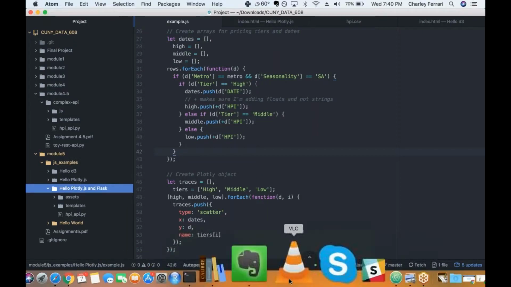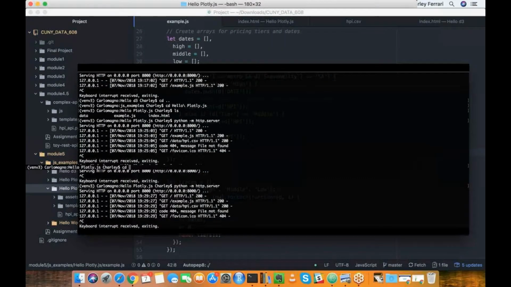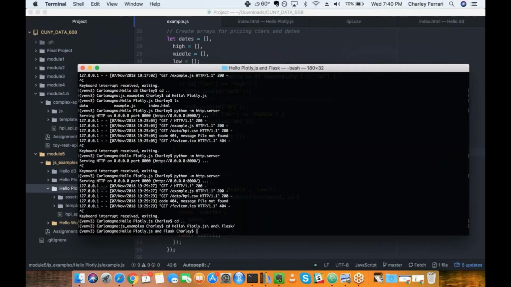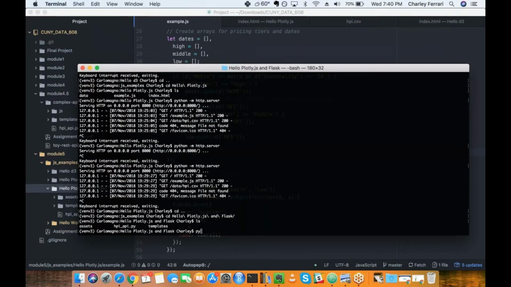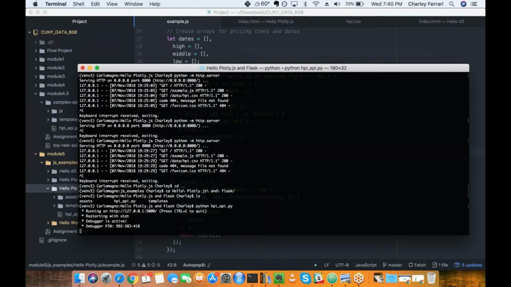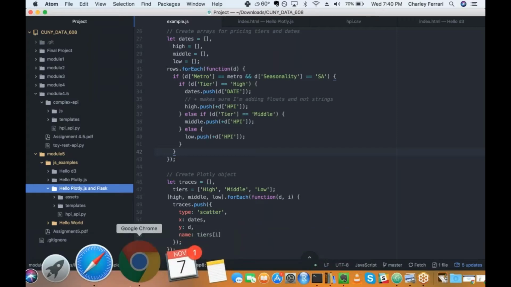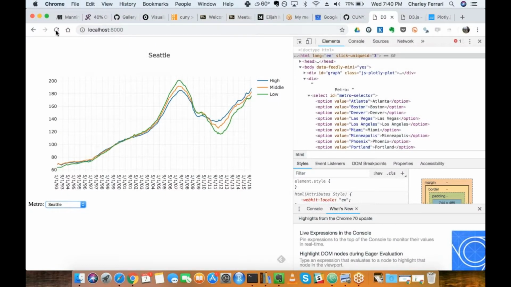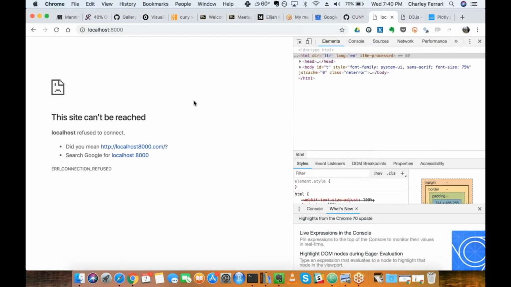And what I'm doing here, so there we are. I'm going to run this Flask app that I have, and refresh this. I'm at a different port.